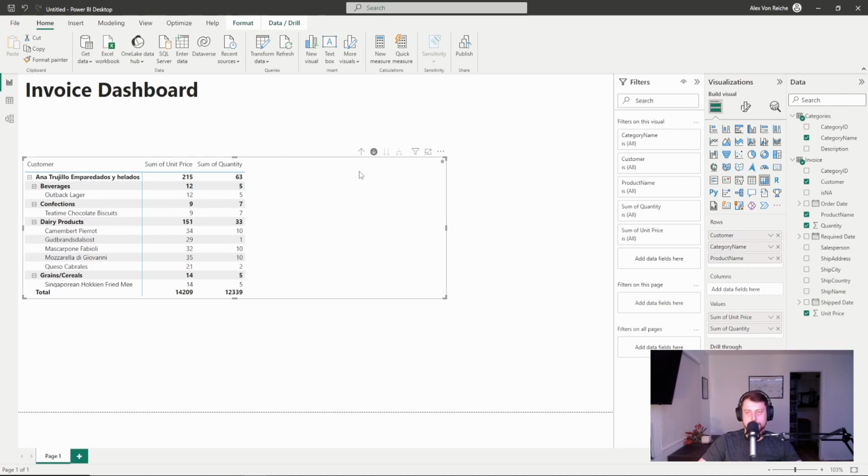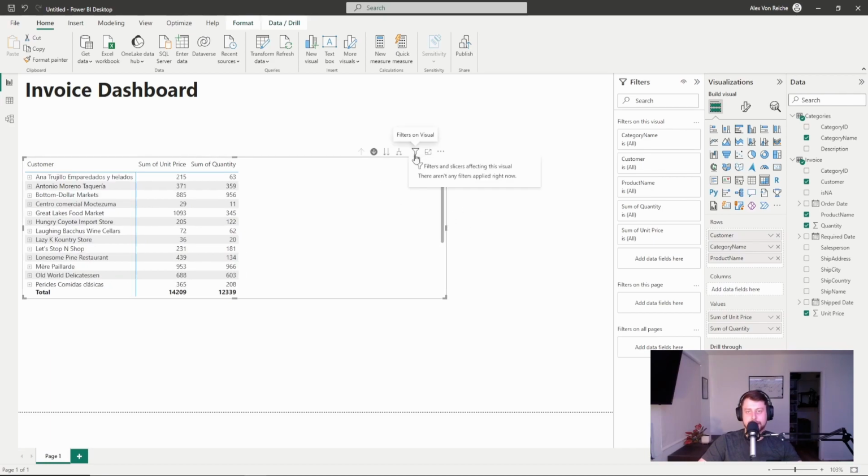really easy to understand and drill through. If you hover over this little filter icon right here, you'll be able to see any filters that are going on. Now, one thing you won't be able to see are any filters you've already done in the edit query portion. That won't show through here, and any people who are looking at your reports won't be able to see that either. You'll also have options to focus mode, which will only highlight this specific visual. And then a couple more options like exporting the data, showing it as a table, removing it, spotlighting it, and sorting.